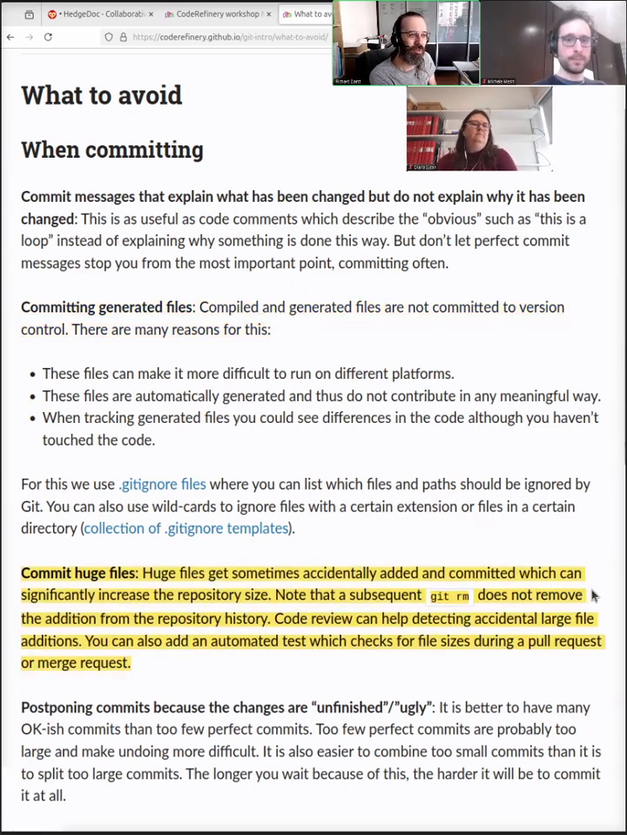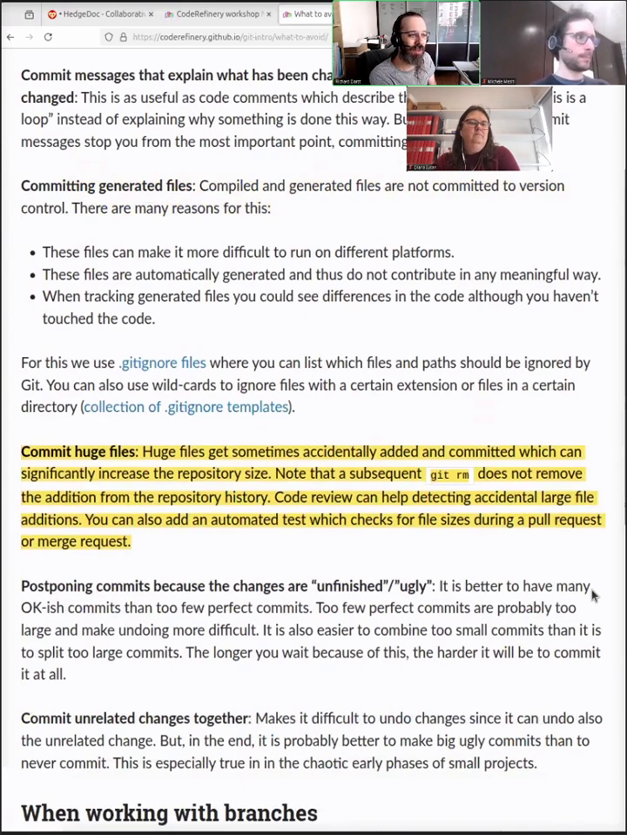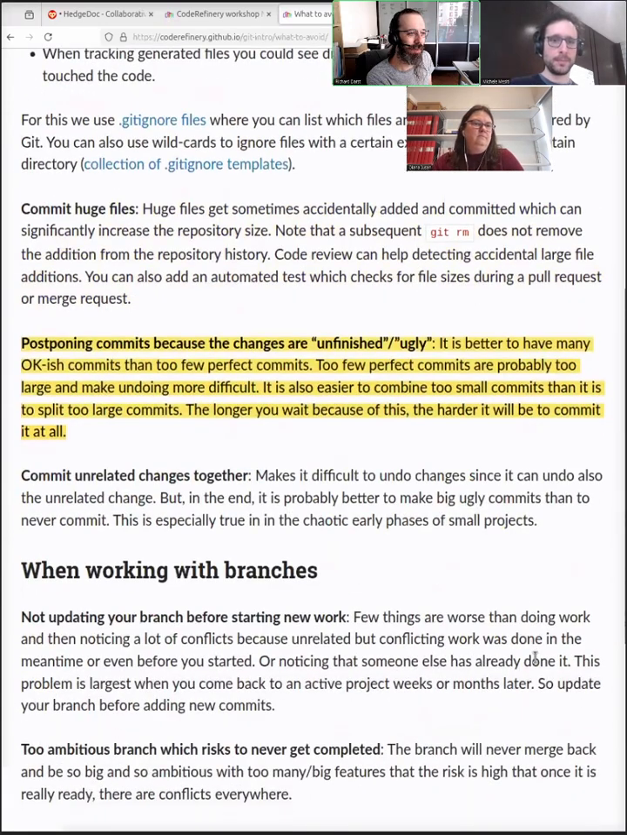For huge files, it's usually not good to commit them because it tracks the whole thing and that inflates the size of your repository, and even removing them later doesn't reduce the size of the history. So yeah, better not to do that. And this ties to what we said about being too pedantic. If you think it's not good, it's ugly, someone's going to judge me for this, you'll usually stop committing, and then you end up losing things later.